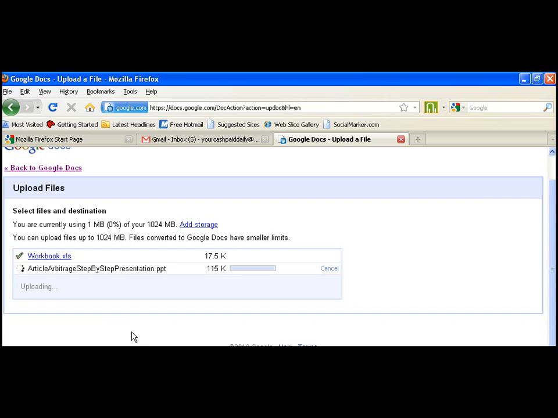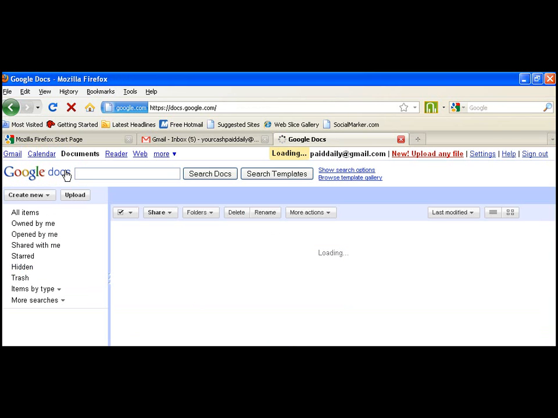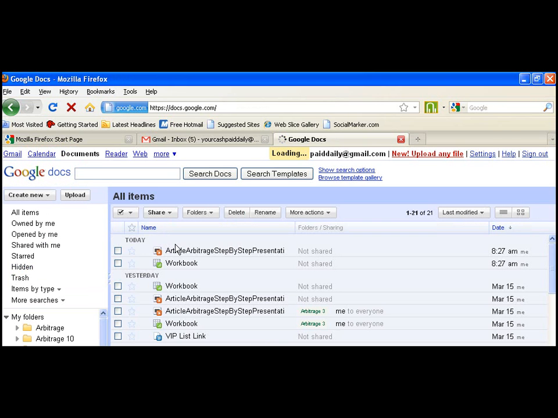Now when this is done uploading, Google Docs is going to give us the option to go back to Google Docs, or they'll give us an option to upload more files. We want to go back to Google Docs. And now we can see the files here.